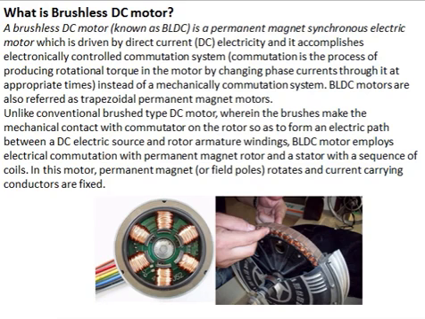What is brushless DC motor? A brushless DC motor, known as BLDC, is a permanent magnet synchronous electric motor which is driven by direct current, DC, electricity, and it accomplishes electronically controlled commutation system.